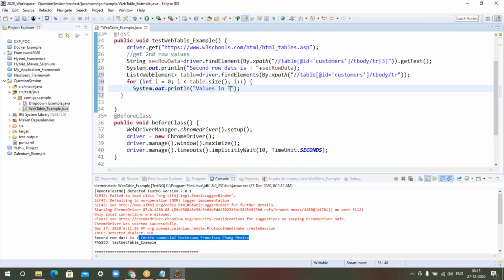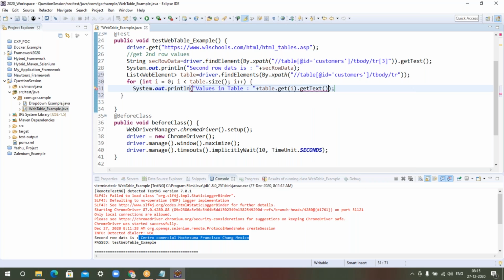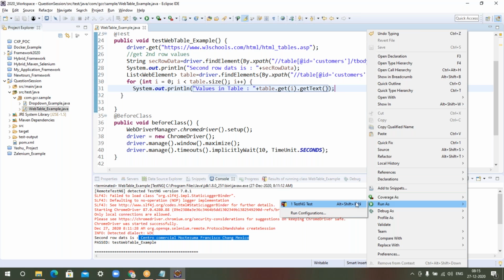Values in table. Or I can just use values in table. Then plus table dot get index dot get text. Now what Selenium will do is it will go to each and every row and try to get the text. Because it is already available in the list, I cannot use get text directly. So from the list, I'm iterating each and every element, and then I'm doing it. Let me run this now.